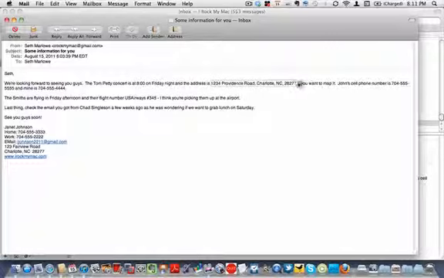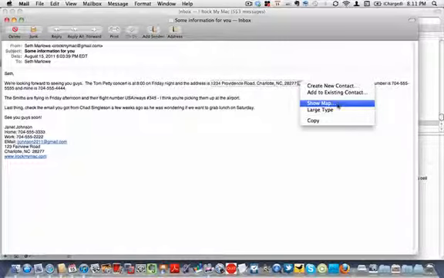I also have the ability to set up contacts. So if I see this information here, I could create a new contact, but I probably don't want to create a new contact for this because this is the address for where the concert's going to be. But what you'll see there is right now I can choose to show the map.